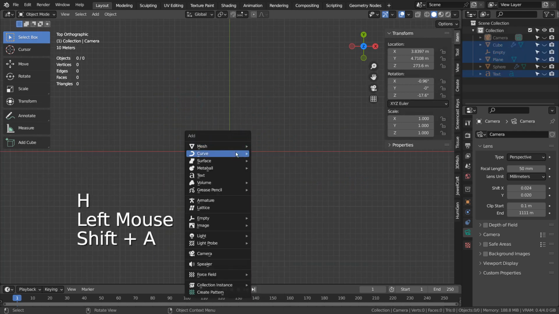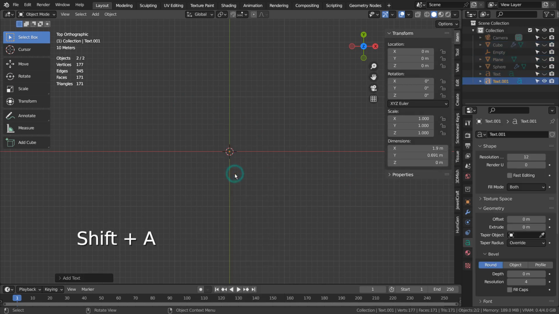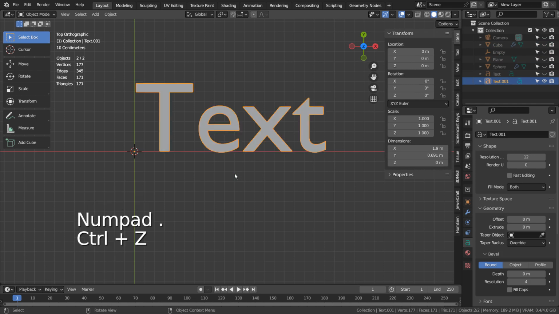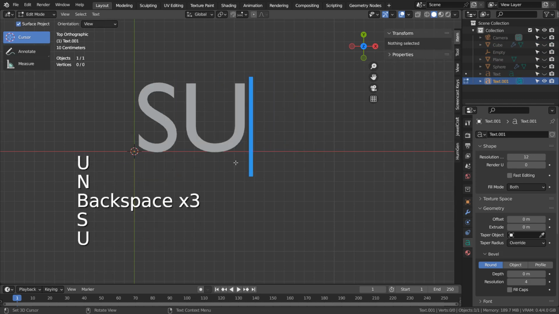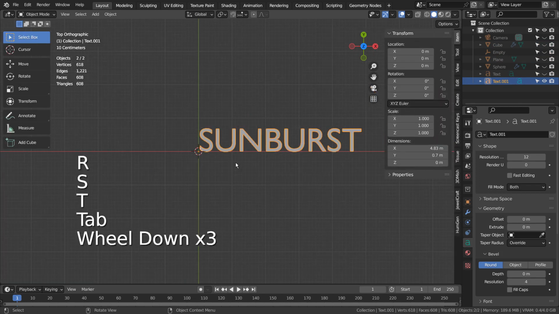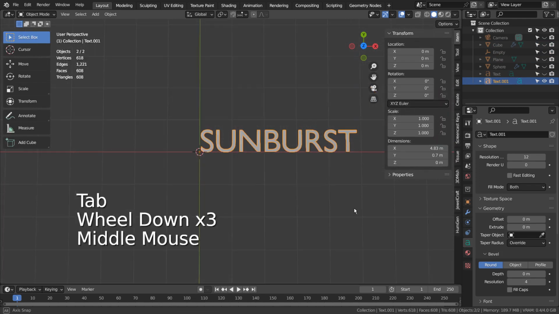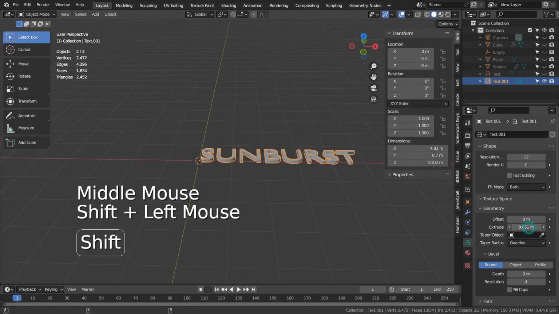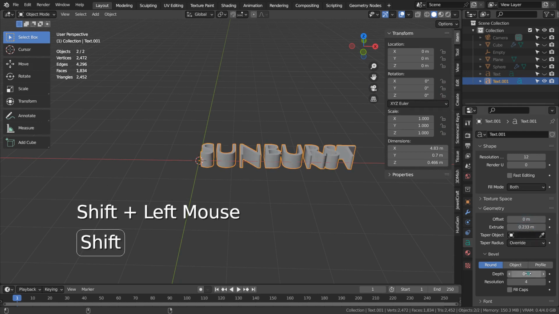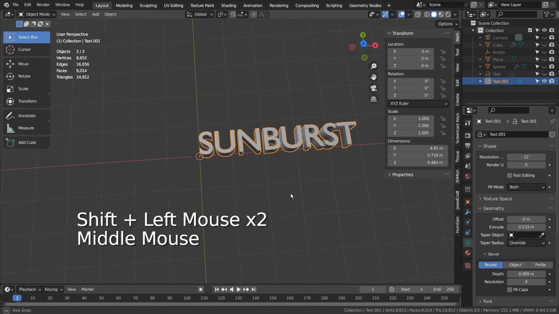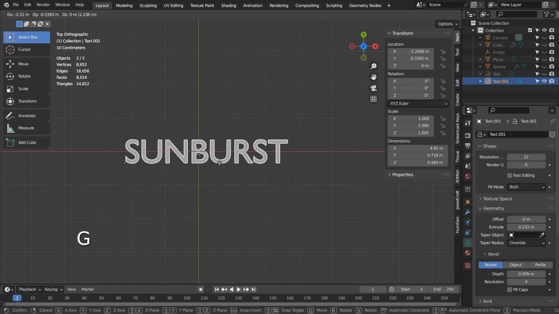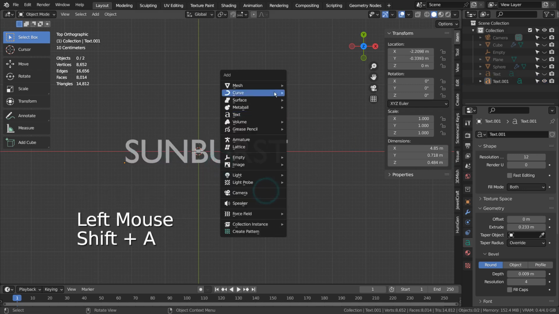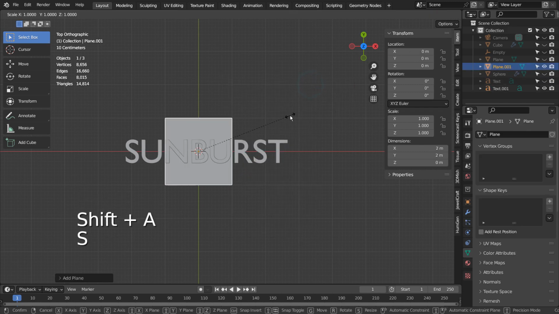Let's create a text and edit it. Extrude and bevel as usual. I'll use a plane as the background object for the text.